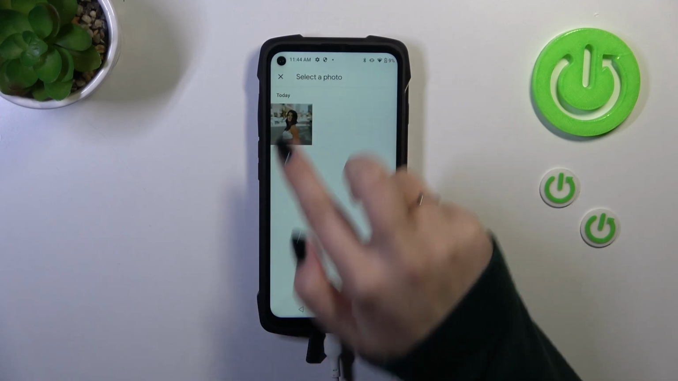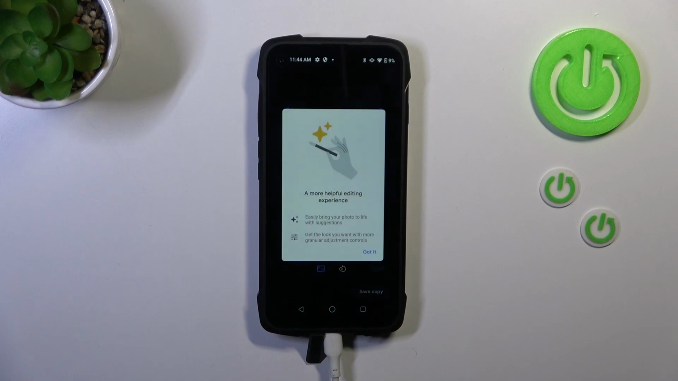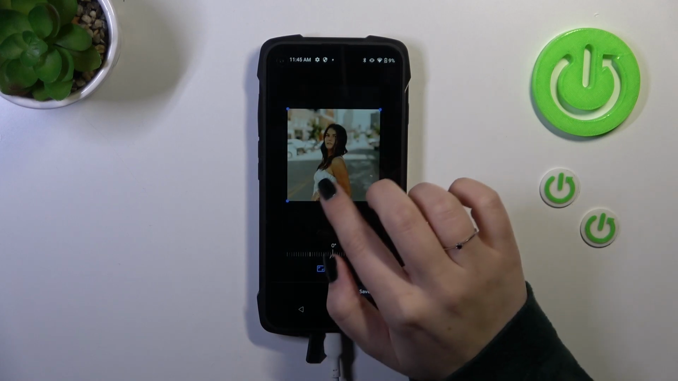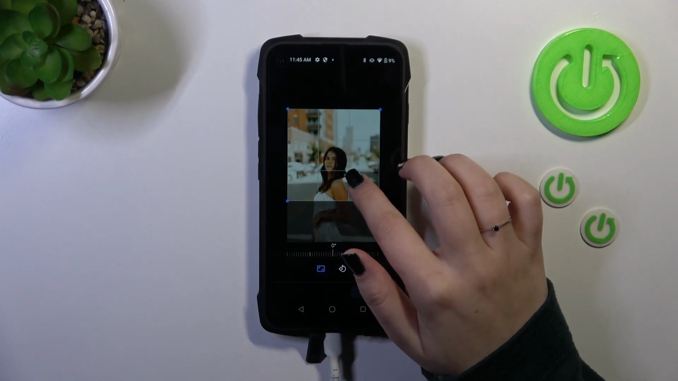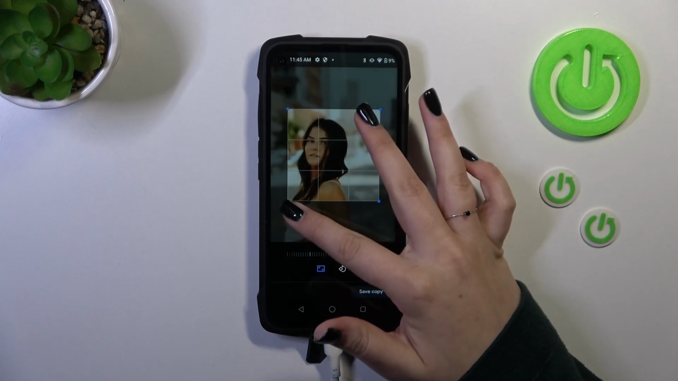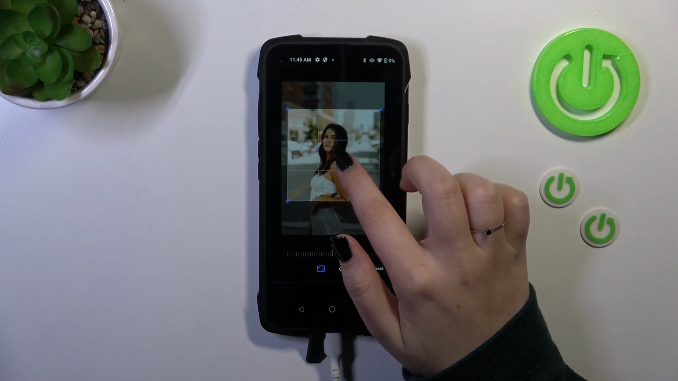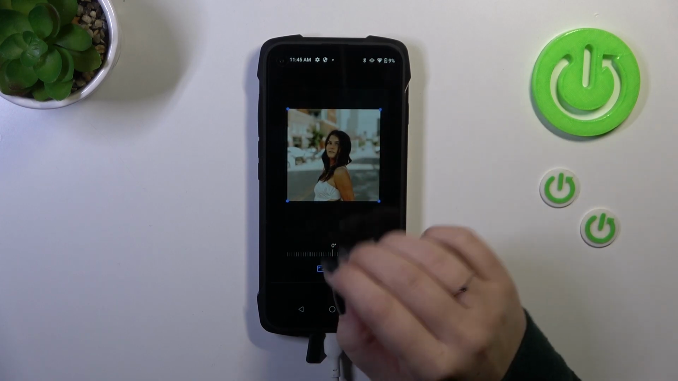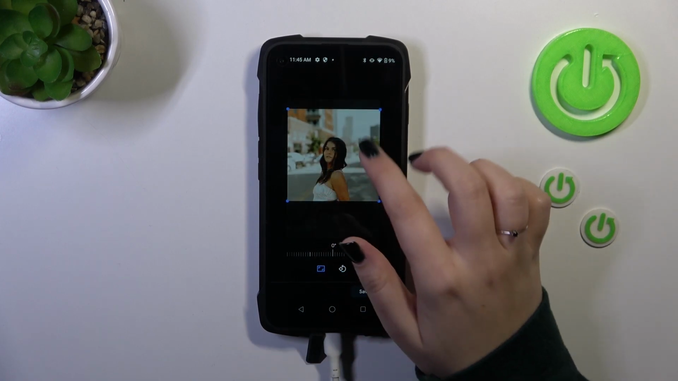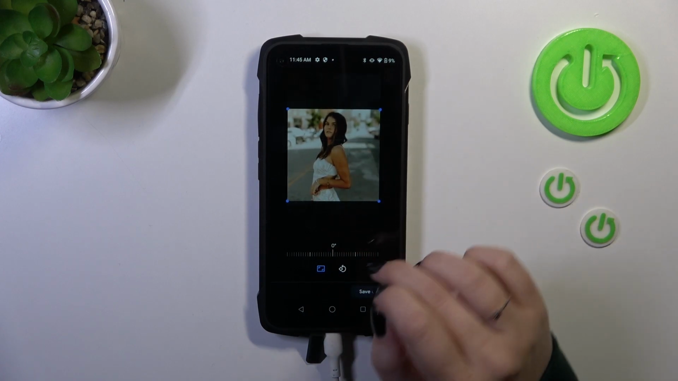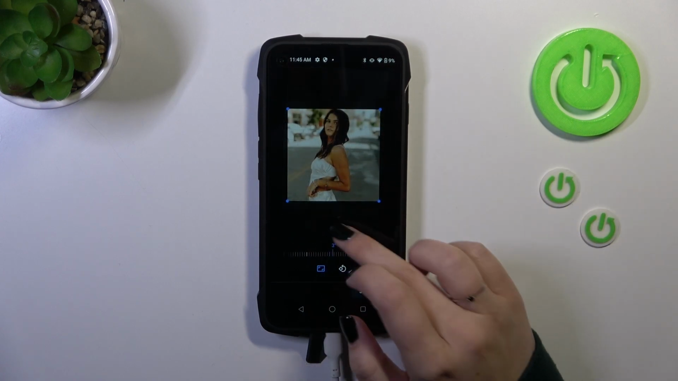Let's find the photo and simply tap on it. And here, okay, got it. And here in this tab, we can change the position of the photo. We can zoom it in or out. We can also change the size of this highlighted square. And thanks to this, we can decide what we will see after saving the whole contact, because basically this area is responsible for it. You can also rotate the picture, it's up to you.